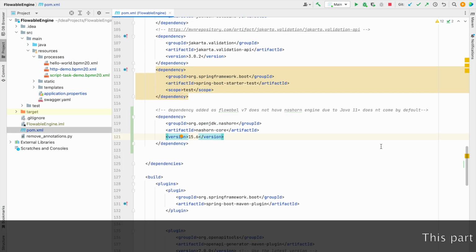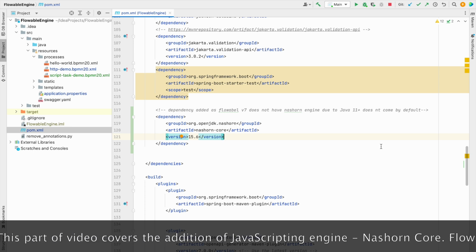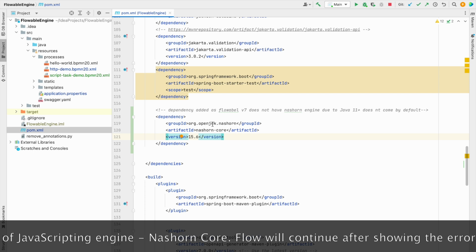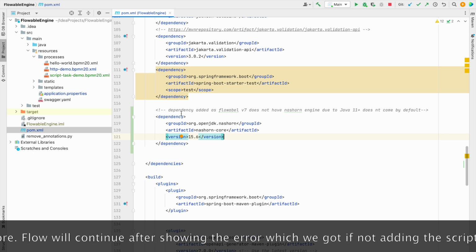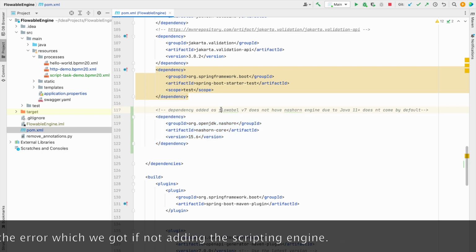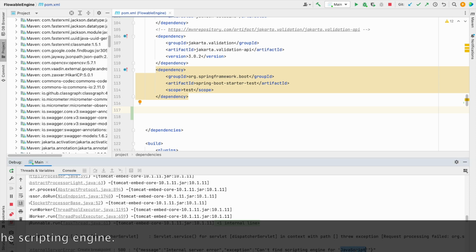This point is for the teams who are using Java version 17 or Java 11 plus. In order to run the script engine in Flowable, you need to add an additional dependency, org.openjdk.nashorn, nashorn-core. I'm using version 15.6, which is the latest one. If you are not adding this dependency, you will get the error: can't find a scripting engine for JavaScript, because the engine for JavaScript, that is nashorn-core, is missing.